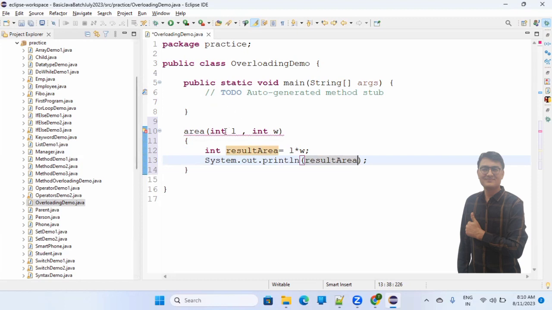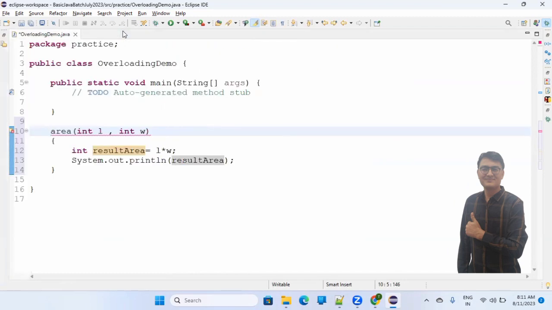What error is it showing me? It is saying the return type for this method is missing. So in Java, when you are making a function, you have to put a return type. In some programming languages, let's say JavaScript, you don't have to provide a return type, or probably in Python also. But in a Java program, you have to provide it. So I will say void area. Now the error is gone.